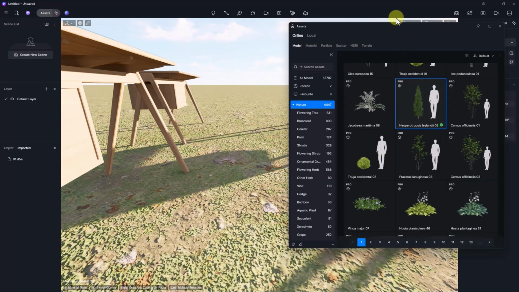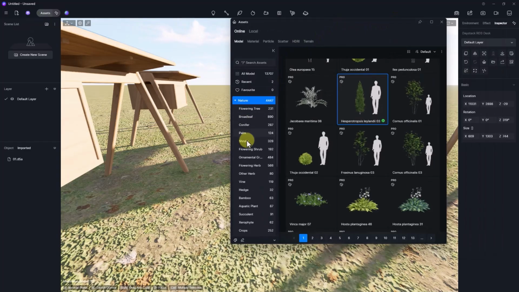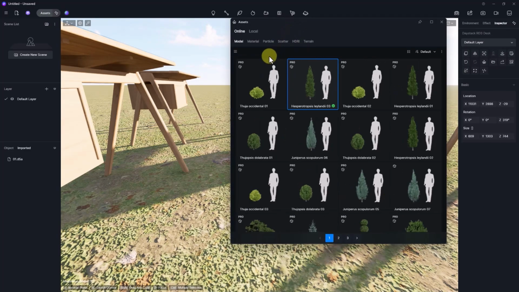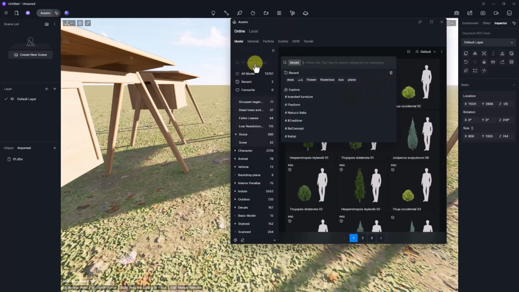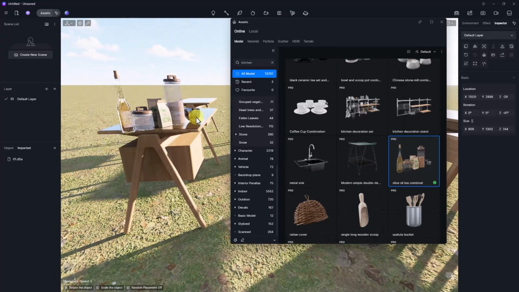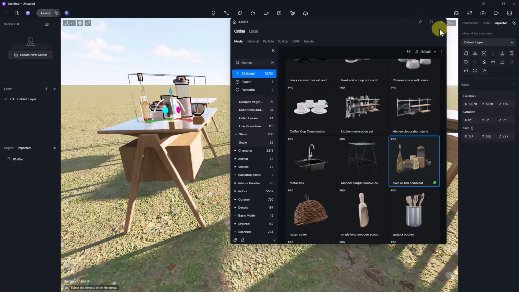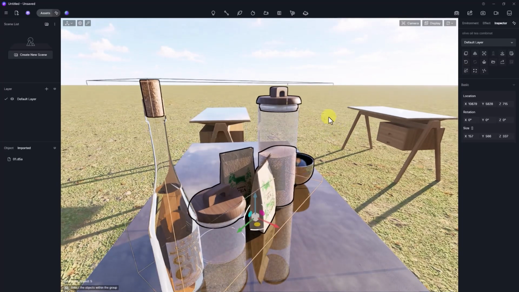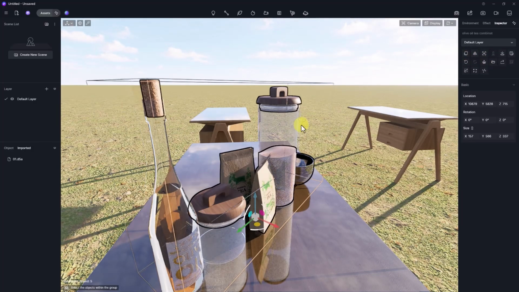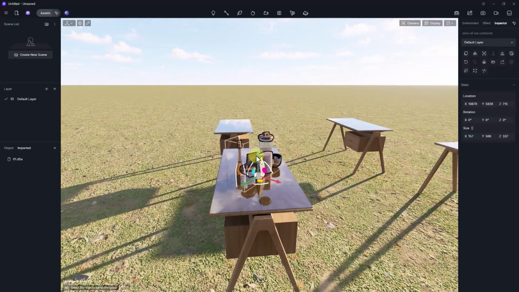All right, let me find another asset. You know what? Instead of looking for an asset, let me search for one. I'm going to download this. Now I'm going to set it right on this desk. Now let's zoom in on it. Now let's flip this.